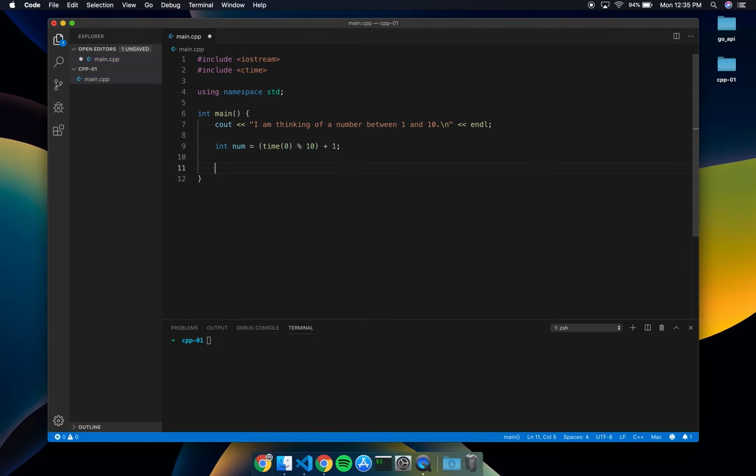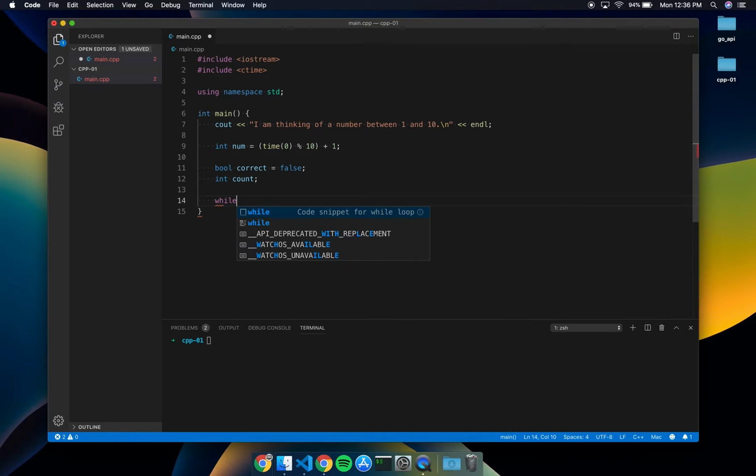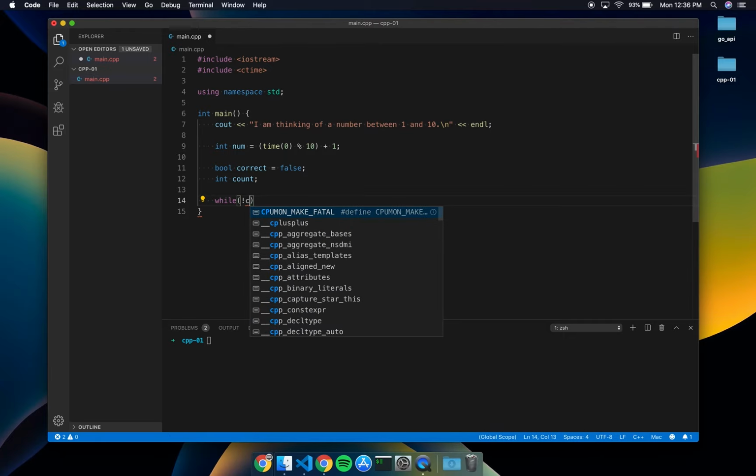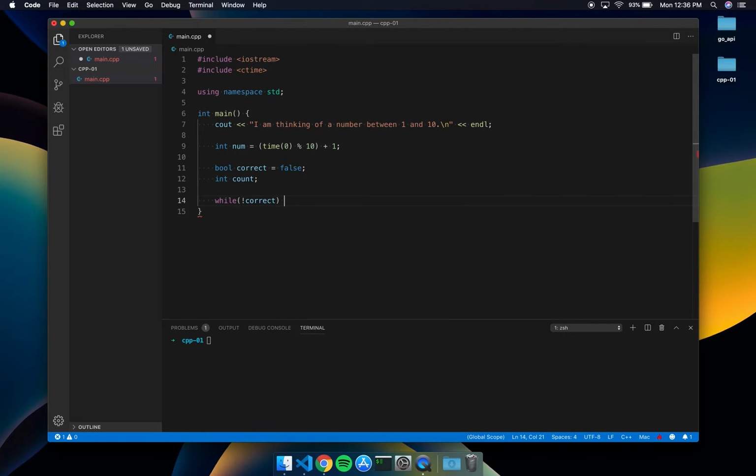And once we have that, now we can start getting into asking the user for input, and also we want to count how many guesses it takes and whether they've got it right or wrong. So that's going to be a bool. So let's do bool correct, at start it'll equal false, and then we need to do a counter, so it'll be int count. Then we can do a while loop, so while not correct, we can execute a bit of code.